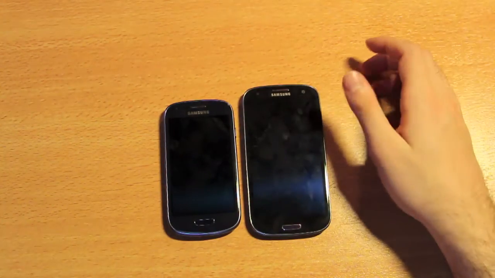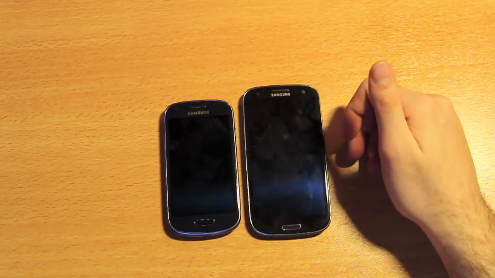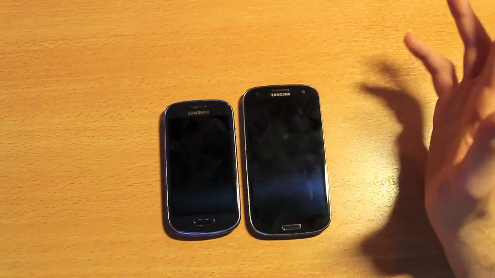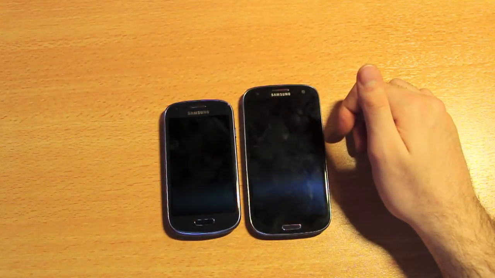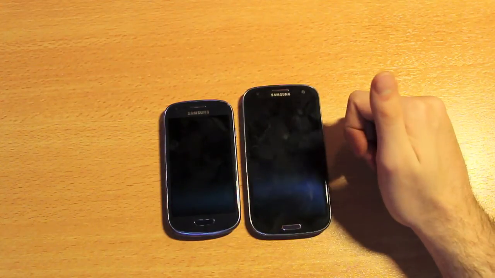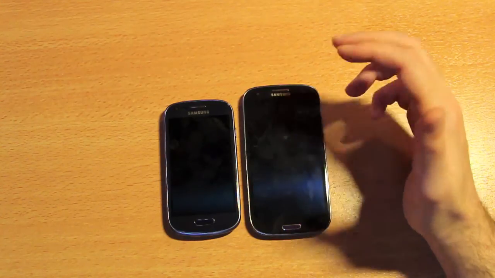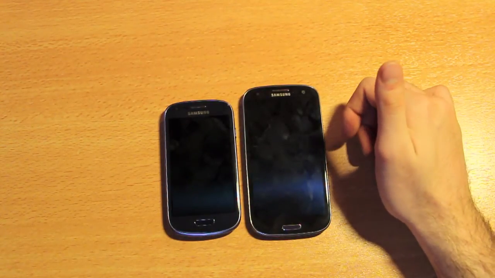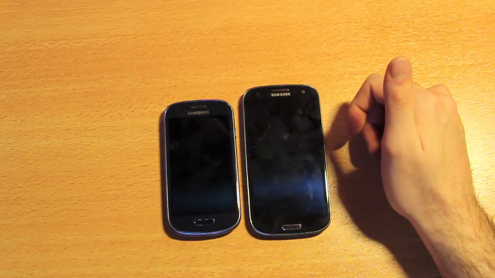Both have a micro USB slot, Bluetooth 4.0 and wireless LAN and all the communication connections. There's no difference, but the S3, the Big Brother S3, also has LTE, so there are LTE models you can choose. It's a little bit expensive, but you can buy an LTE model.